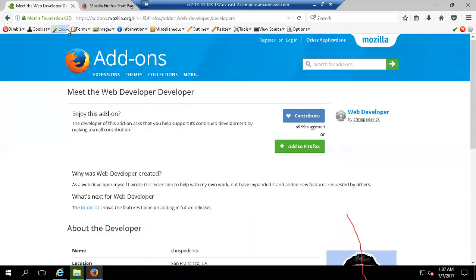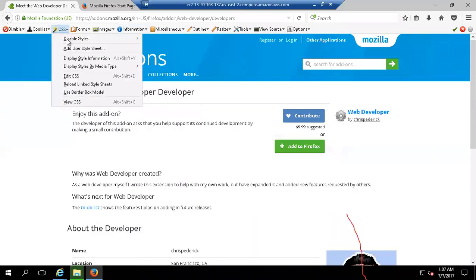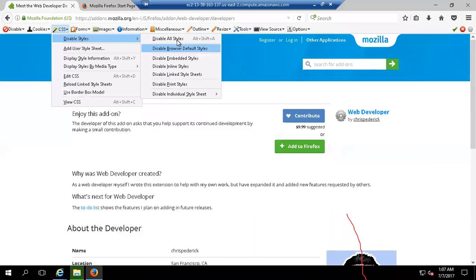As well, if I go to CSS styles, I can find the option to disable browser default styles. So when we want to identify a unique object on a particular website, when we are working with web application automation, browser application automation, this will be used.